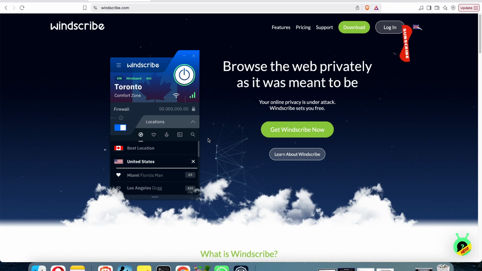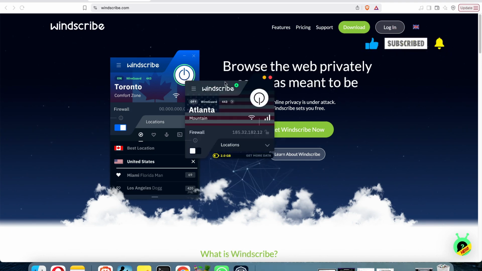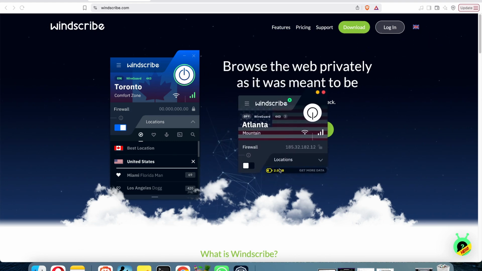So once you download this, you are going to get something like this. This is the one I've already downloaded. The website I'm trying to access is a US based website, so I chose US. As you can see here, it's showing Atlanta. And you can see it is off. So what I can do, let me turn it on. It's connecting. As you can see, it's on now.